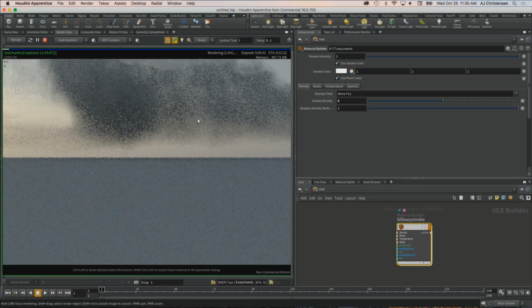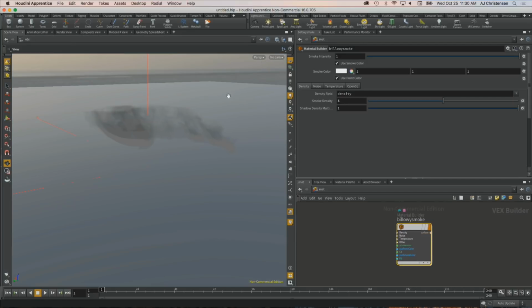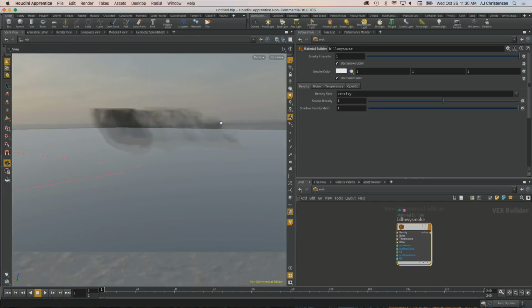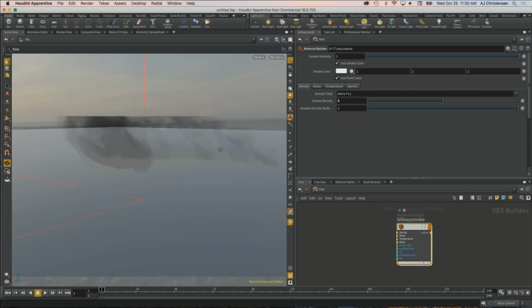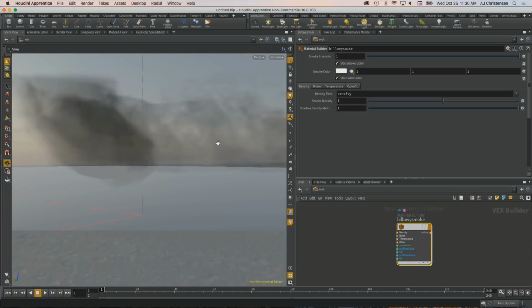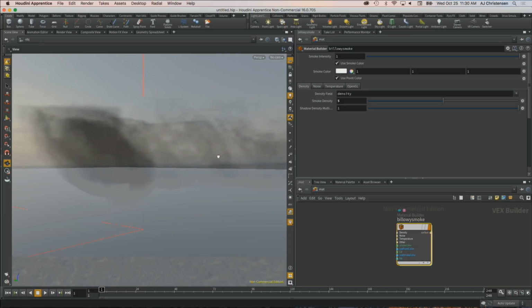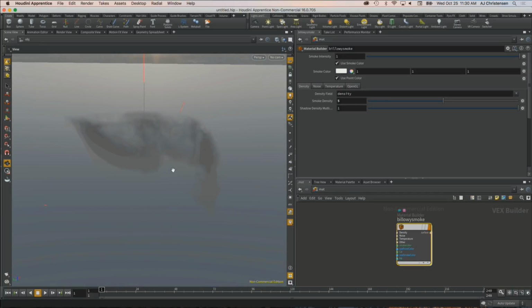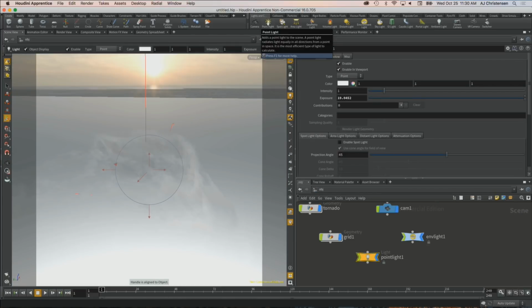So then what I'm going to do is I'm going to create a key light the same way I created a camera. I'm going to surf around the viewport until I find kind of the place that I want my key light to be. So maybe like, I don't know, how about there? And then I'm going to hold down the control key and click point light. So now I have a point light right here.